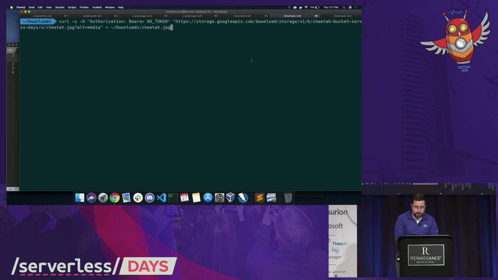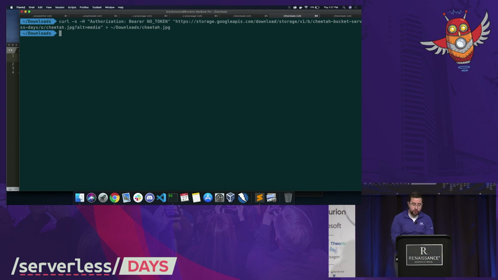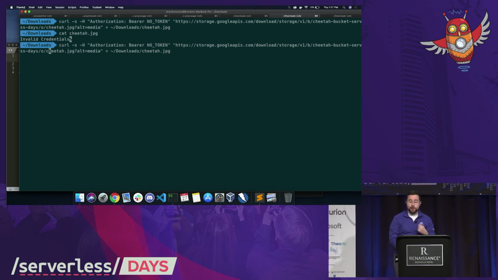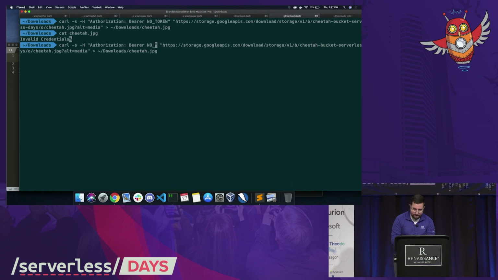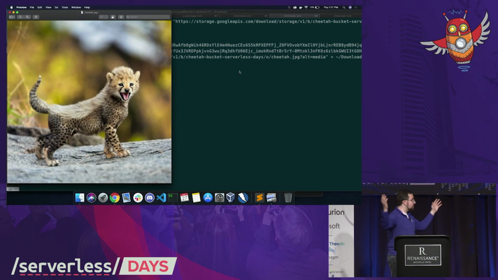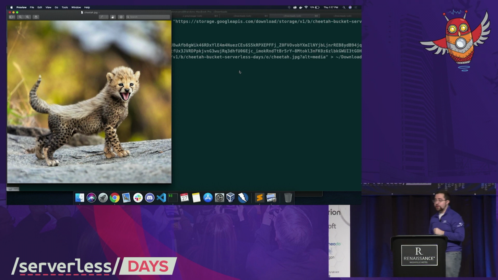I'm going to go over here. Right now, I don't have a token in this curl request. So when I curl this, it's going to say that it downloaded, but when I look at the file, it says invalid credentials. I'm going to repeat this attack with the credentials I just got from the Google container. And let's open that file. There's the cheetah. All right. So those are 2 of the 3 environments.